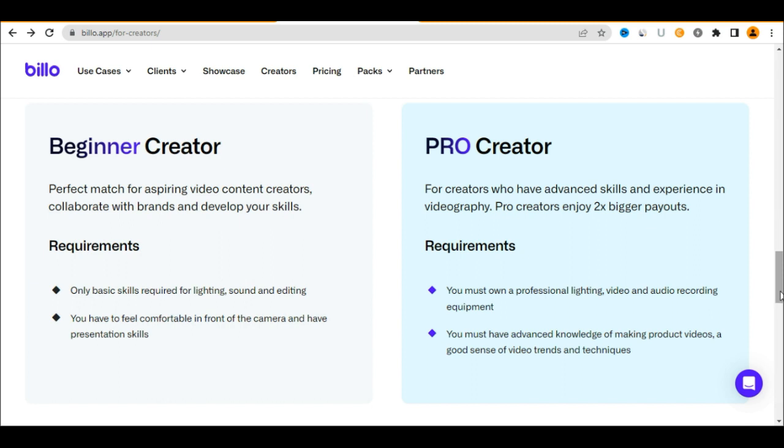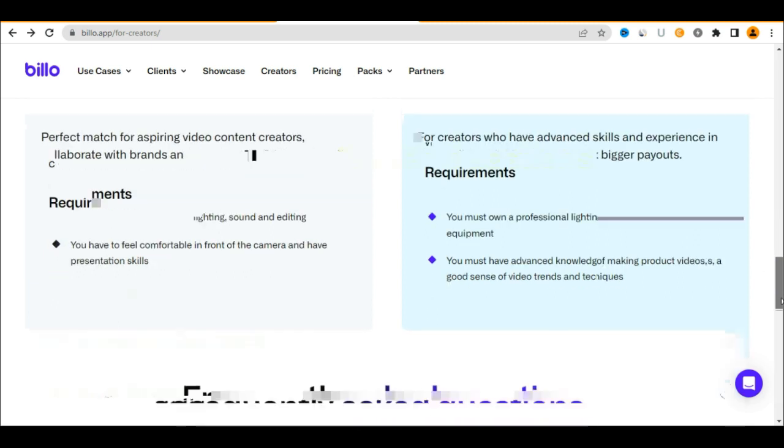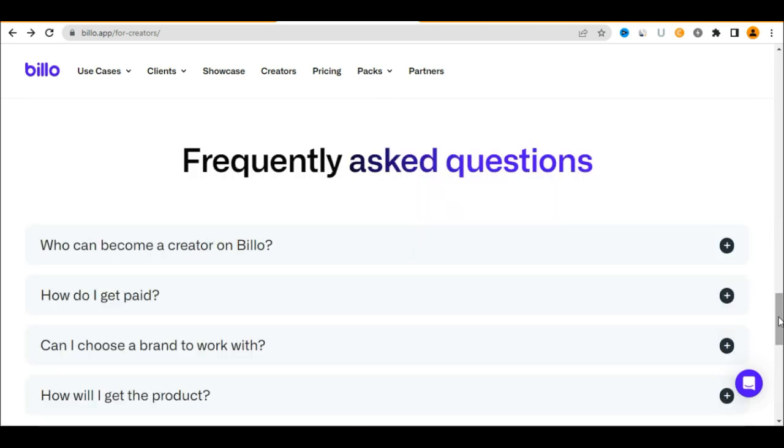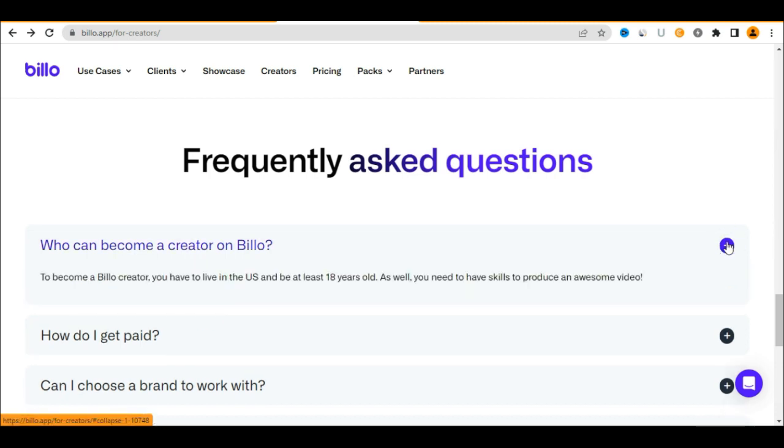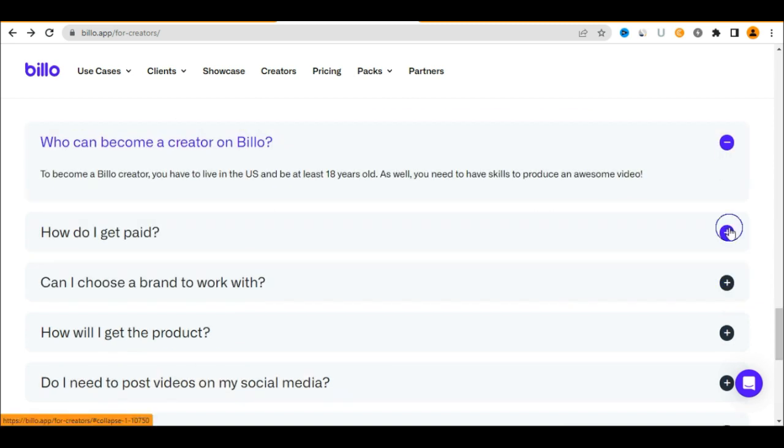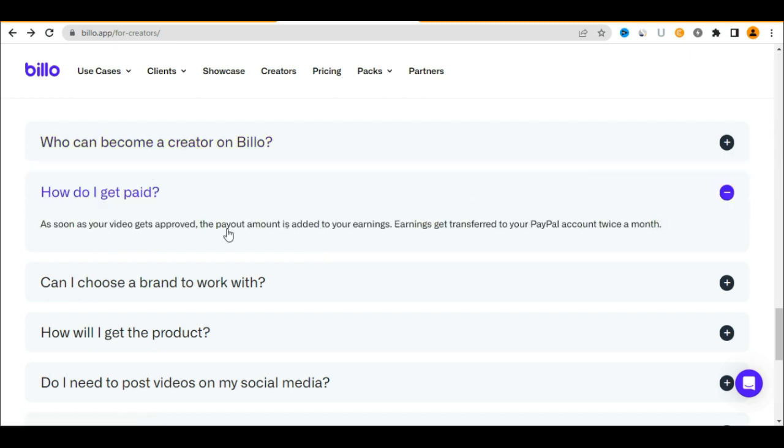Let us scroll down. I will just explain some things to you here. If you see where it says FAQ, which is frequently asked questions, on this part it says, who can be a creator on Billo? That is what I told you. This application is only available to US citizens, which is US based people, and you need to be at least 18 years old. And if you scroll down again here where it says, how do I get paid? If you click on it, you see, as soon as your video gets approved, the payout amount is added to your earnings and gets transferred to your PayPal account.